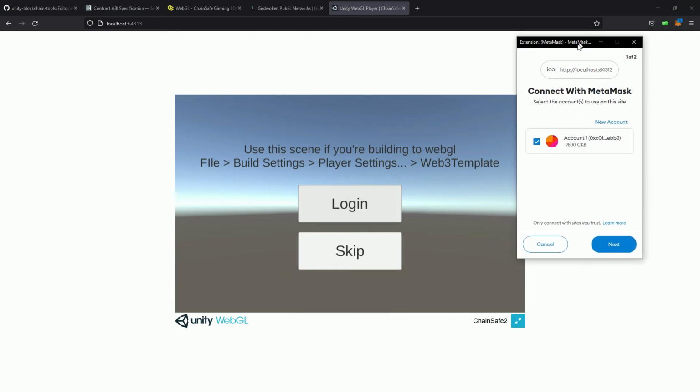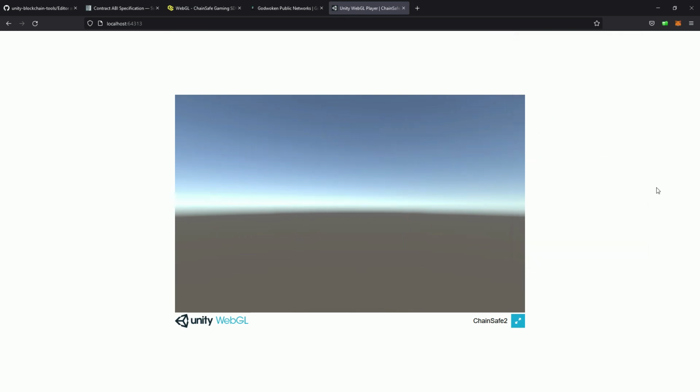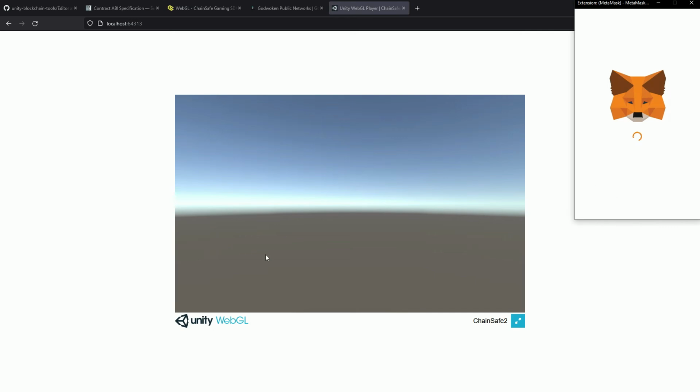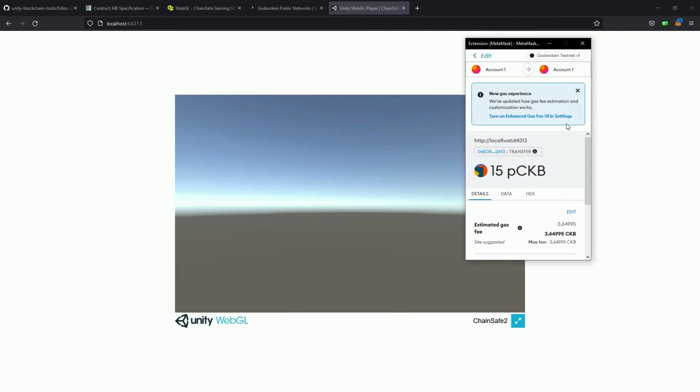Once again, your MetaMask should pop up and it says, do you want to use this account here? And I'm going to say next, sure, connect. Now it automatically loads the second scene where our script is, and it's once again called up MetaMask for this transfer. And as you can see, it's asking us to send 15 pCKB. So P here just stands for Polyjuice, which is the provider here for Godwoken. But this just means we're sending 15 CKB to this account that we have already set up.